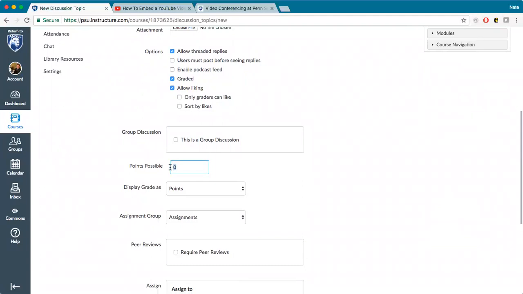So we can add a grade point mark for this discussion. So I'm just going to make this discussion worth 15 points. And you can also notice down here that we can change the way that the discussion is graded. So we can do it by percentage, complete or incomplete, letter grade, GPA, or points. I usually stick to points, but again, that's up to you.